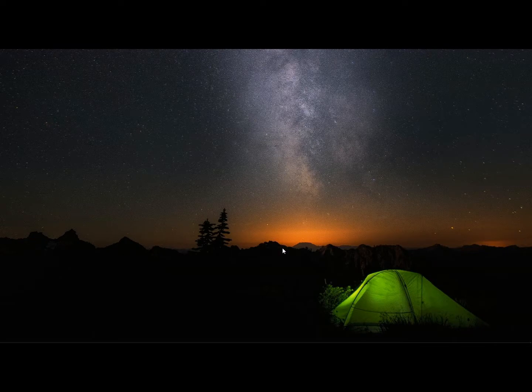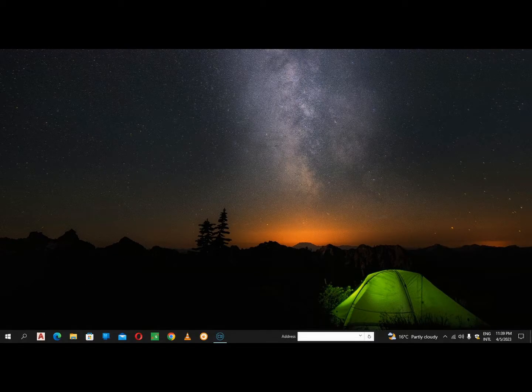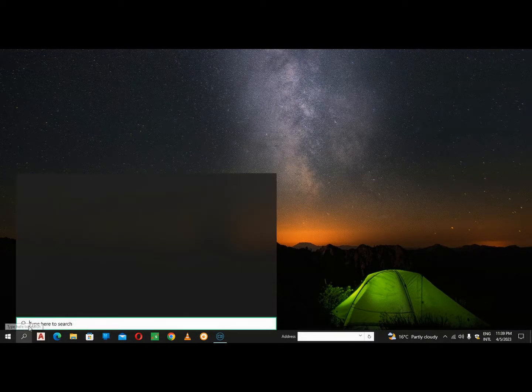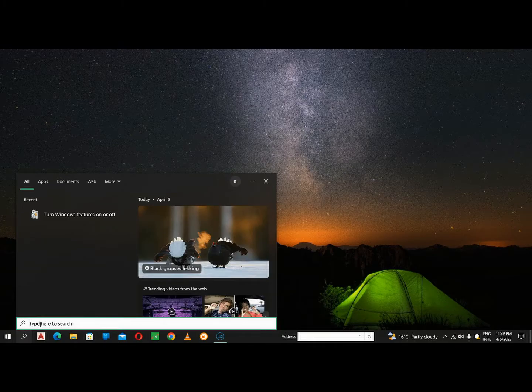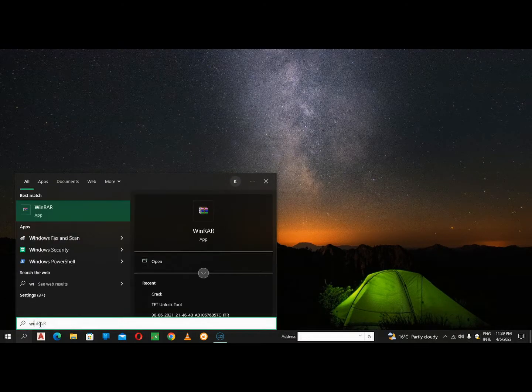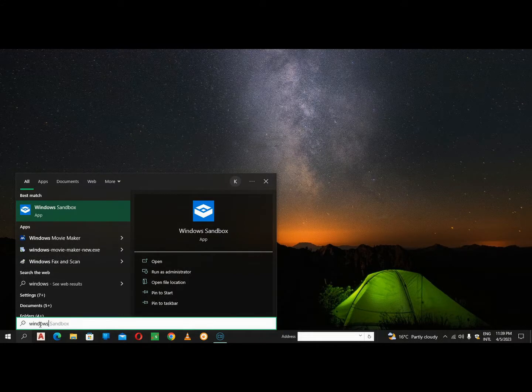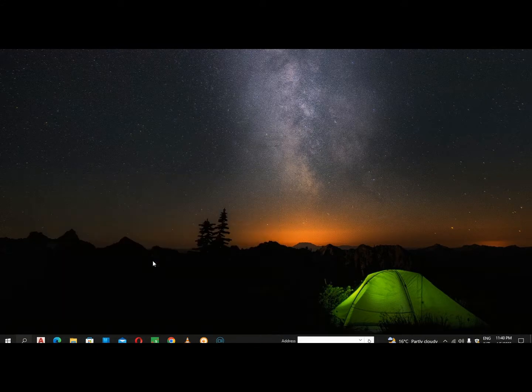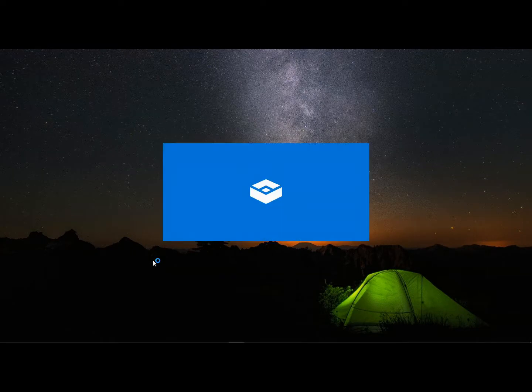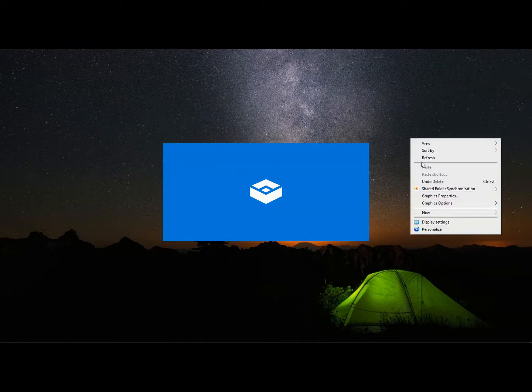If you haven't enabled it yet, for the first time it will set it up and your PC will restart after it finishes. For those who are setting it up for the first time, after the PC restarts, you go and search for Windows Sandbox. So here it is, open it. You'll have to wait for some time for it to open.